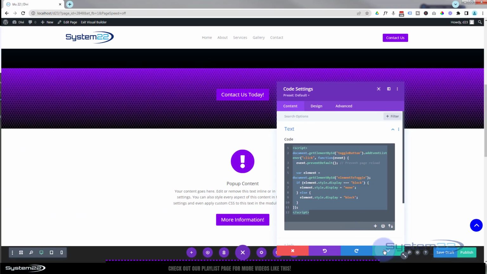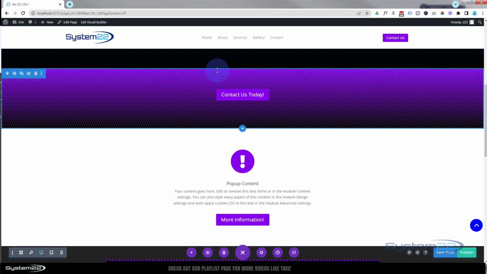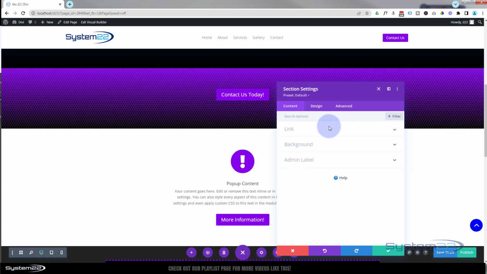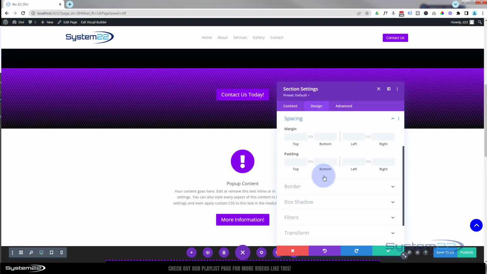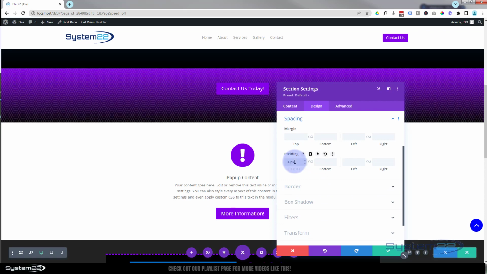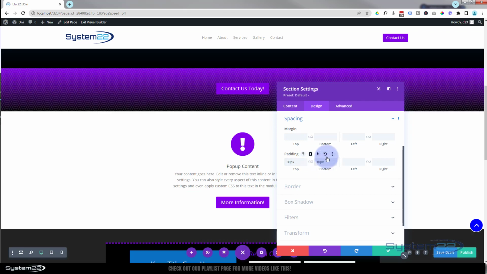Great. Well, that's great. It's widened out our little section here. So let's just adjust that with a bit of padding. So I'm going to go into the section, design, spacing. Let's perhaps give it 30 pixels padding on the top and maybe 10 on the bottom, just because that code is taking up a bit of real estate. Yeah, that's going to work for me. Obviously, adjust yours how you wish. We should be good to go.